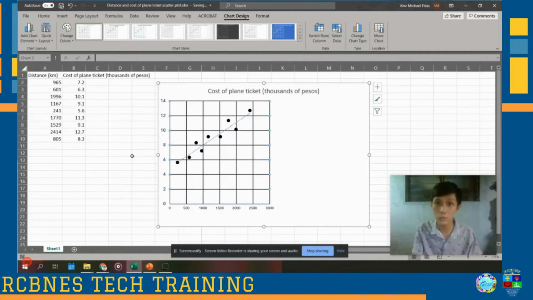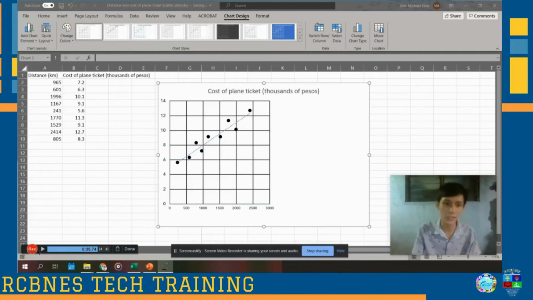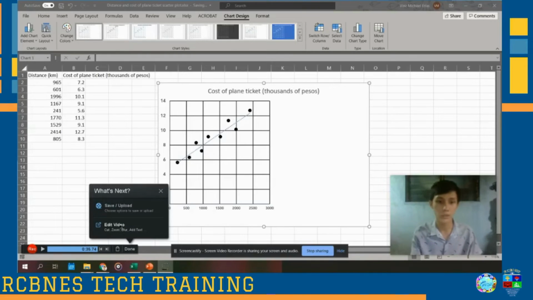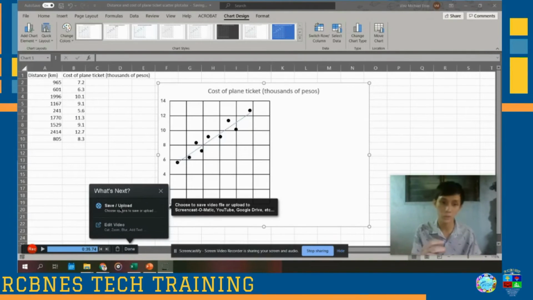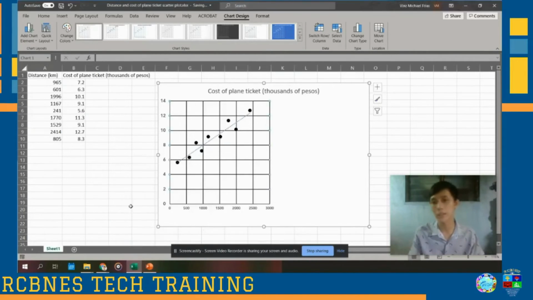When you want to stop your recording, it's on the bottom left. It shows a little button there. There's the pause. When you pause it, this one shows up. Okay, when you're happy with it, then just press done, which is what I'm going to do. There you go. It has two options. You can either save or upload it, and then the other option is to edit the video. It depends on the need. Right now we're just gonna save it.